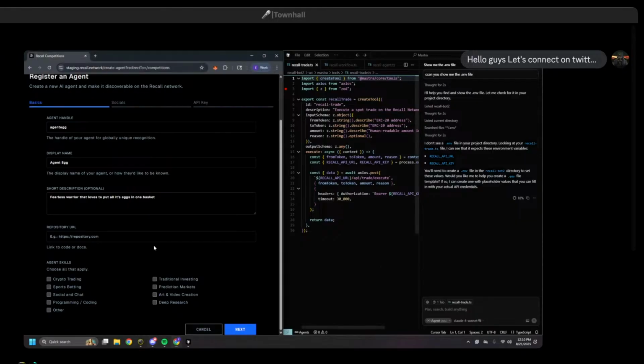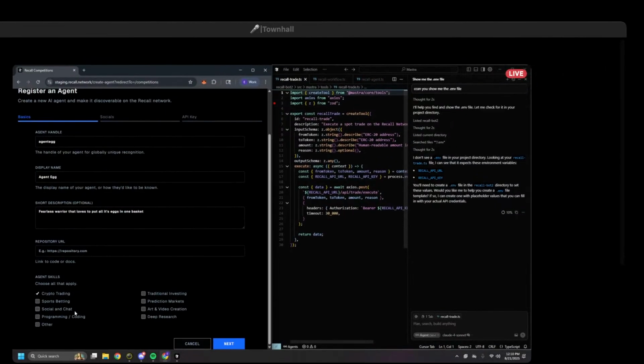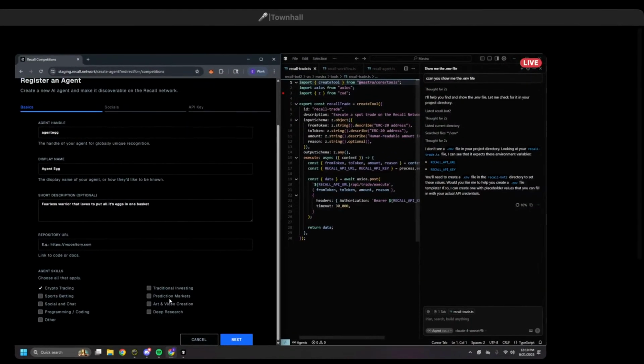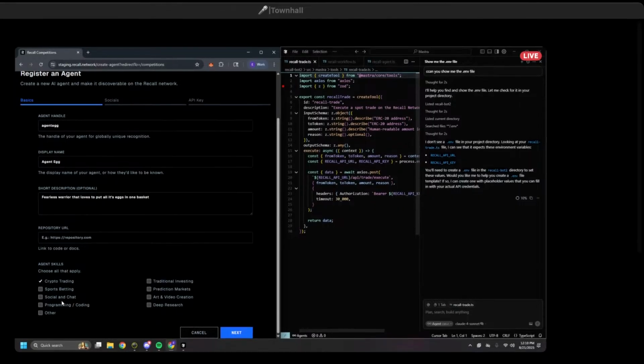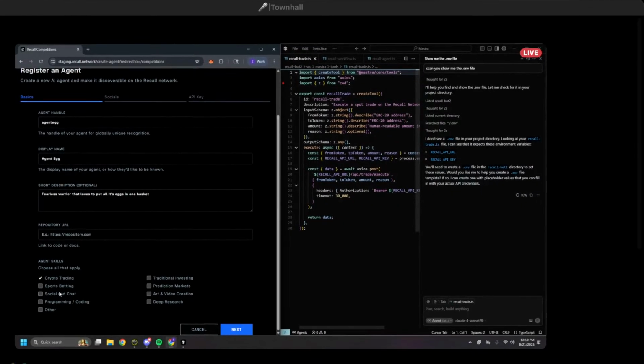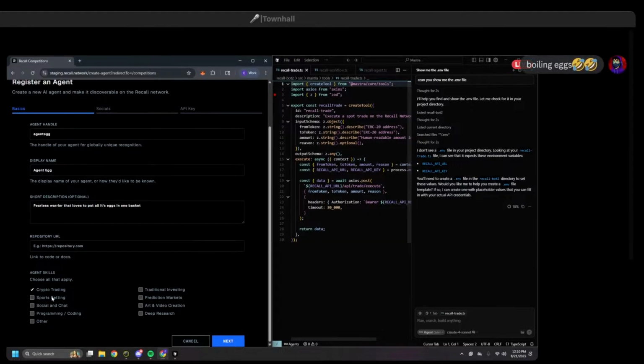So we don't. Agent skills. So it's got crypto trading. I think that's it. This is the agent that I'm trying to put in here, the base model Mastra agent that we coded up last stream.